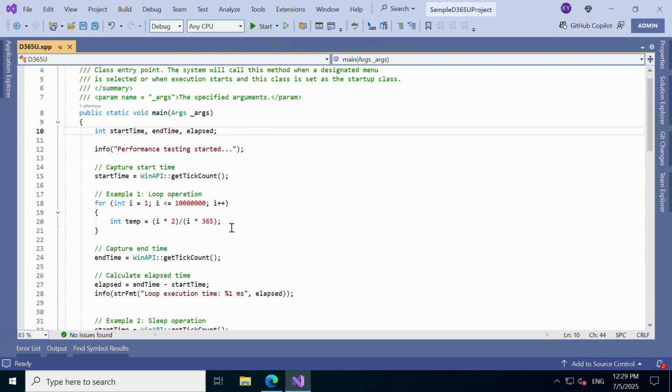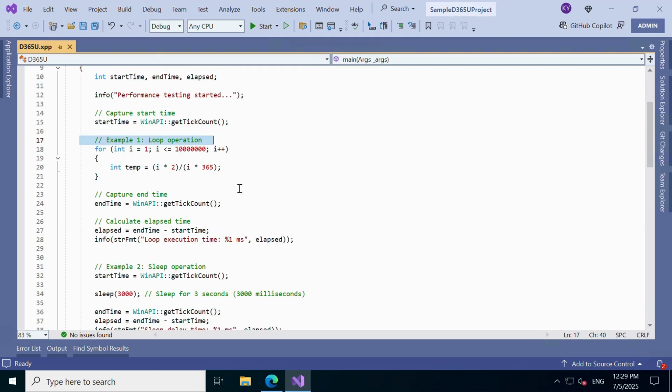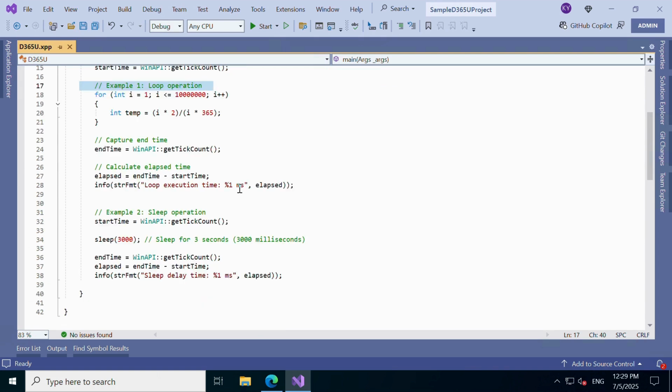First test, the loop operation. We capture the start time, then we run a for loop from 1 to 1 million, yep, that's 1 million iterations. Inside the loop, we're doing a very simple arithmetic operation. Nothing fancy, but this mimics real-world data processing. Then, we capture the end time, and calculate the elapsed time in milliseconds by subtracting the start from the end. The result is printed using the info log. Just imagine, looping over a million items and seeing how fast X++ handles it.